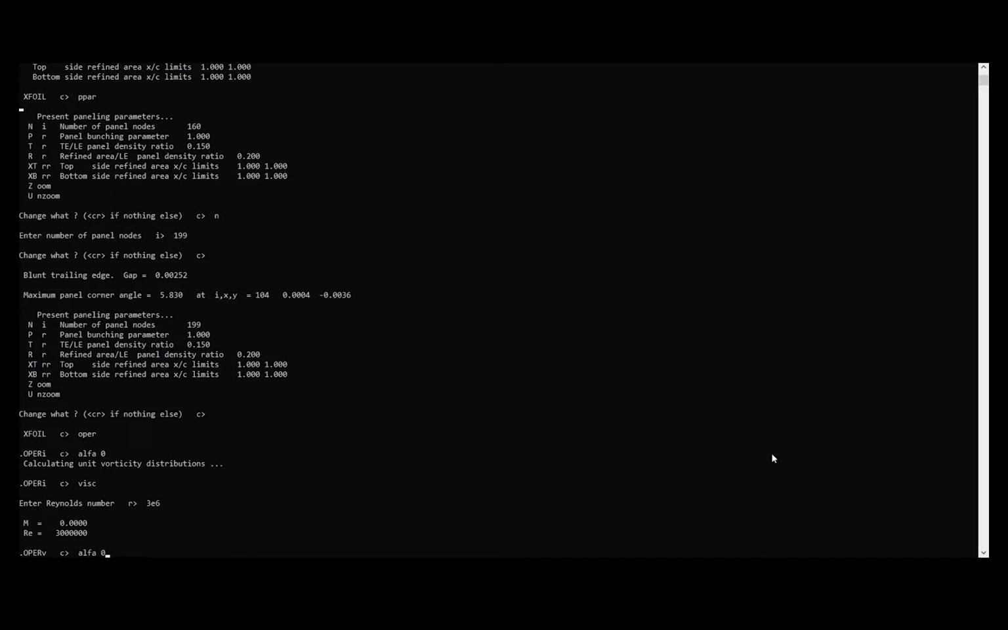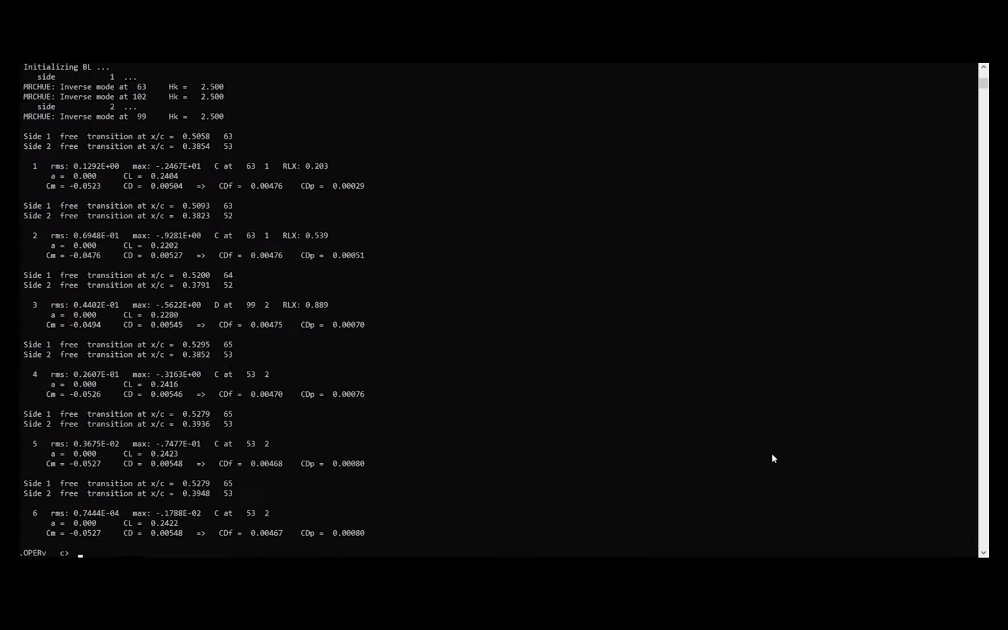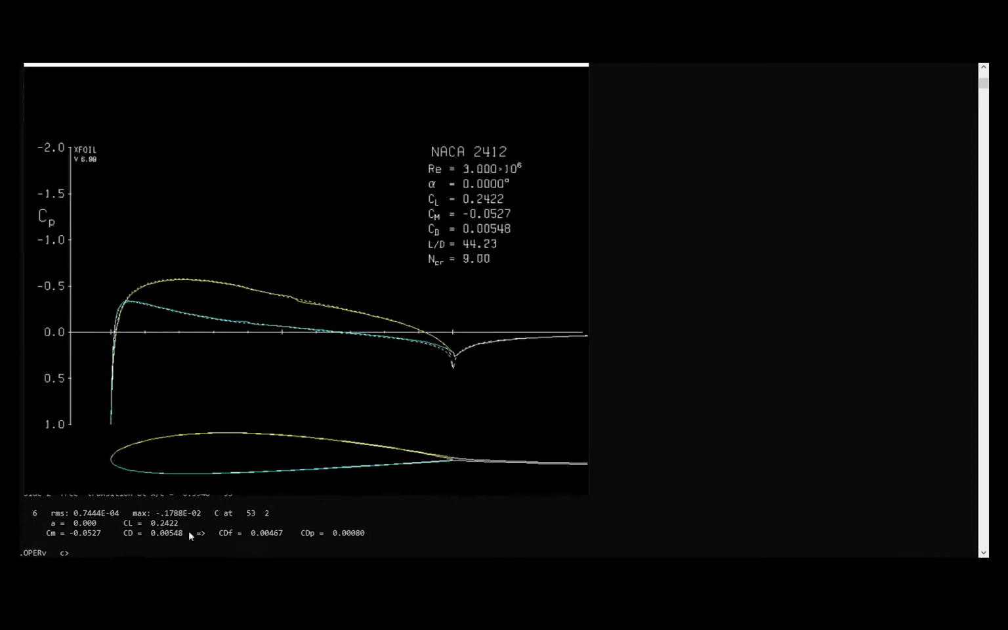Now that we've set our viscosity to be on, let's run the same angle of attack. Type alpha 0 and hit enter. Now, the curves get more colorful. We get more information. In the background, we still have the dashed lines which represent our inviscid approximation of the pressure, but we have the pressure for viscous flow as well.